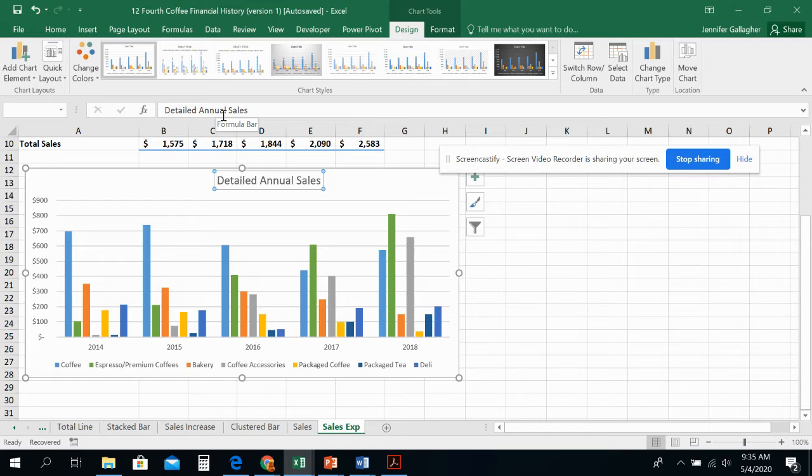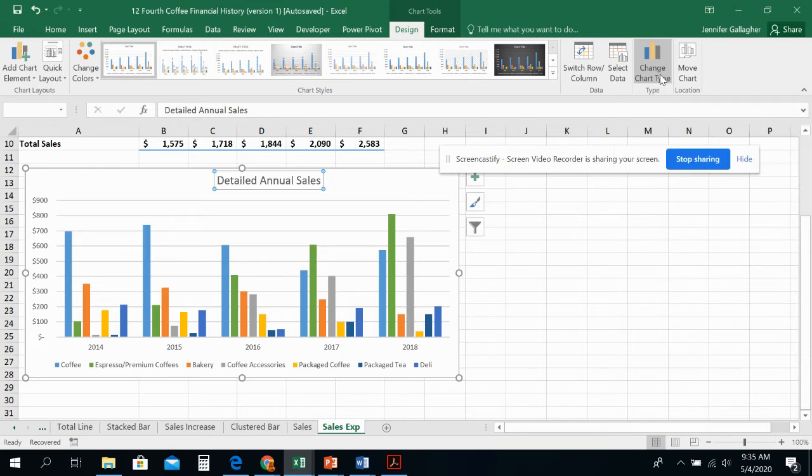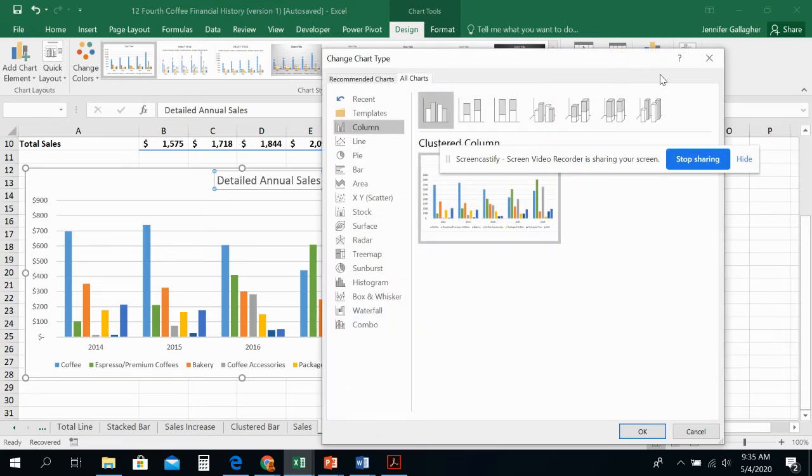Next thing we're supposed to learn about is choosing a different chart type. So it says to use the Sales EXP worksheet again. And this time we're going to go to the Design contextual tab, and we're going to go over here to the Type group. And I'm going to click on Change Chart Type. And you have recommended and you have all charts. We want to go to Column. And they want us to do a stacked column, just a plain old stacked column, not a 3D stacked or not 100% stacked. So I'm going to click on this here, and I'm going to press OK.